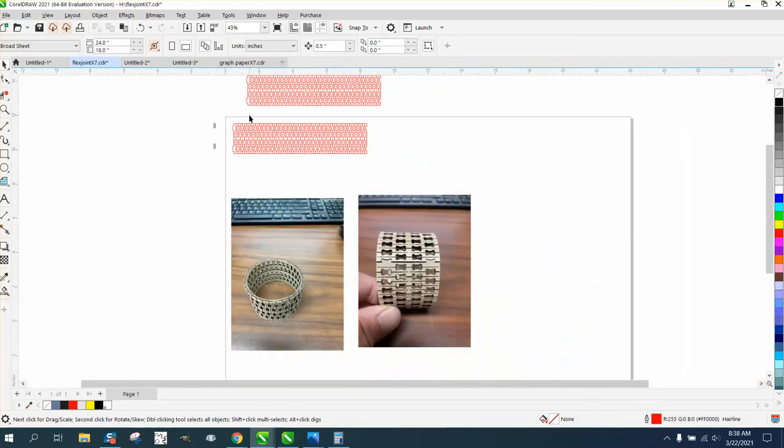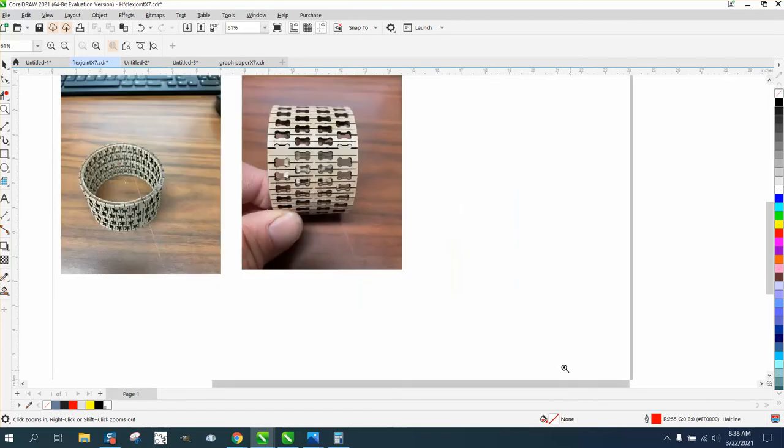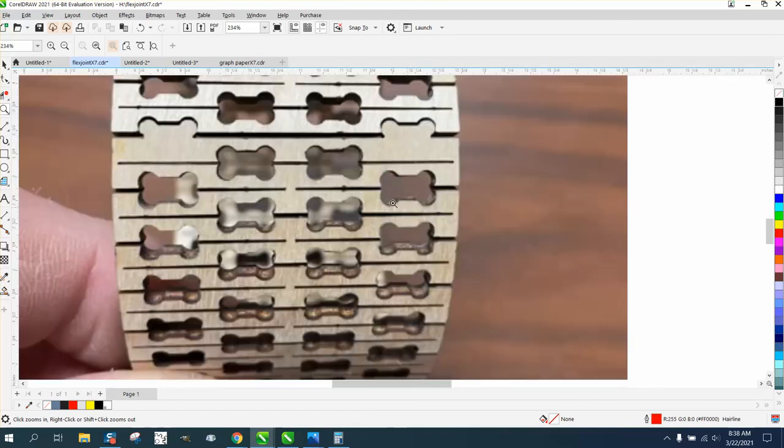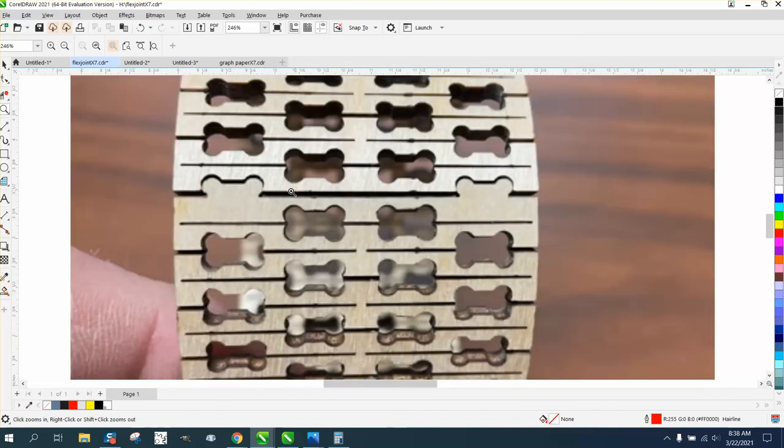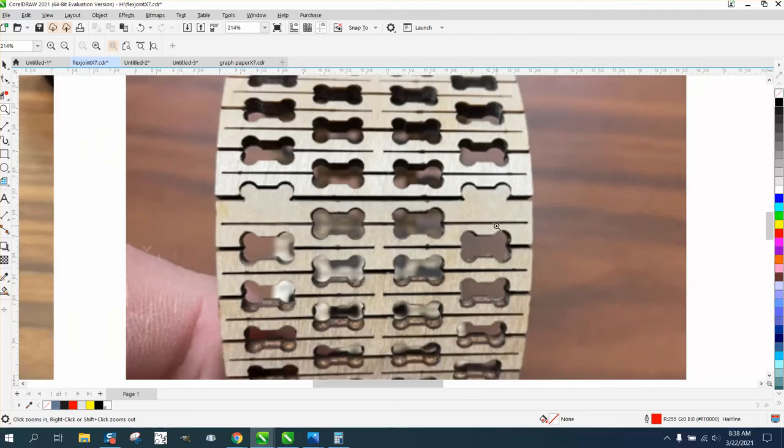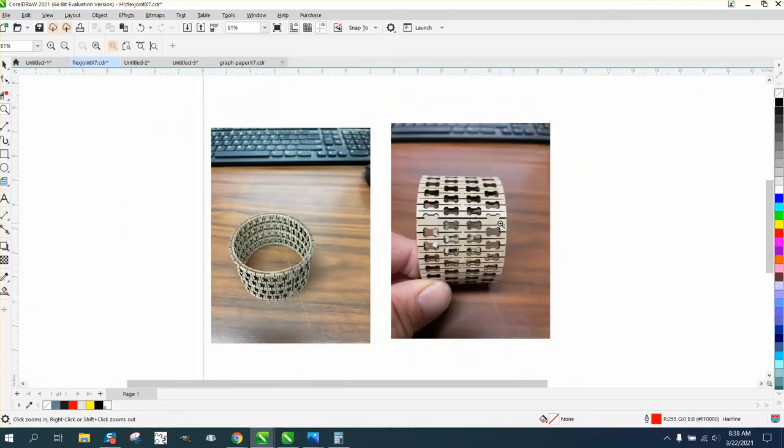So it's a pretty cool bangle, bracelet, cup holder. And if you make this joint just a little bit tighter, I mean, it's holding it together. It's doing its job. The bones are actually a little bit small to do a great job. But it's unique. It looks pretty good.